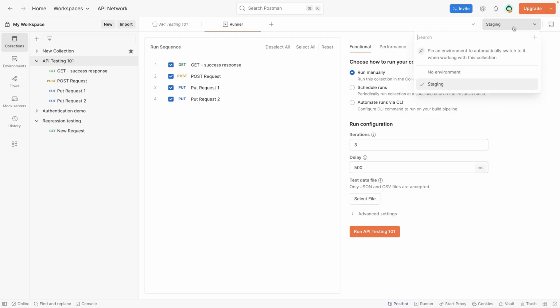You can also select the environment here, and you can easily switch the environments. Let's say you want to run this test in stage 3, stage 1, production, anywhere. It's just a matter of changing the environment and then running the same collection using the same settings.